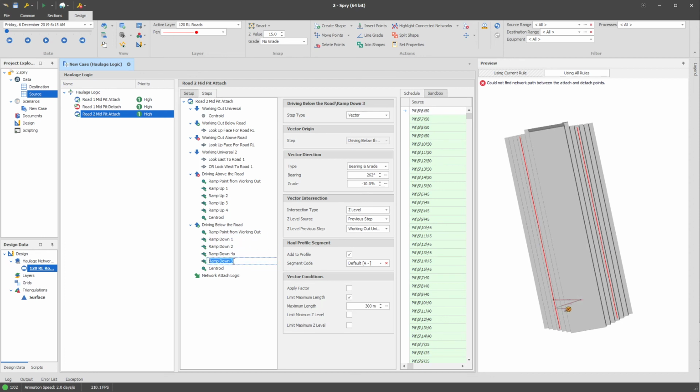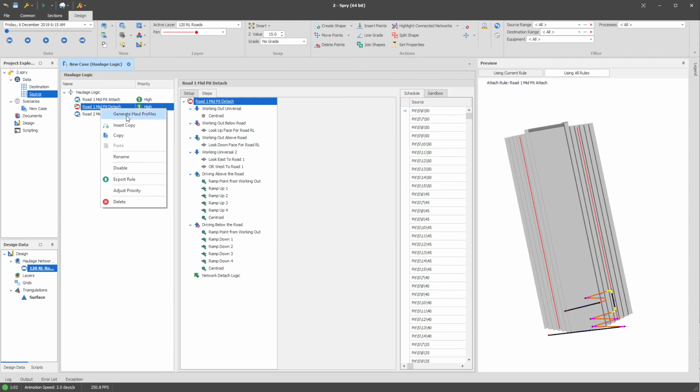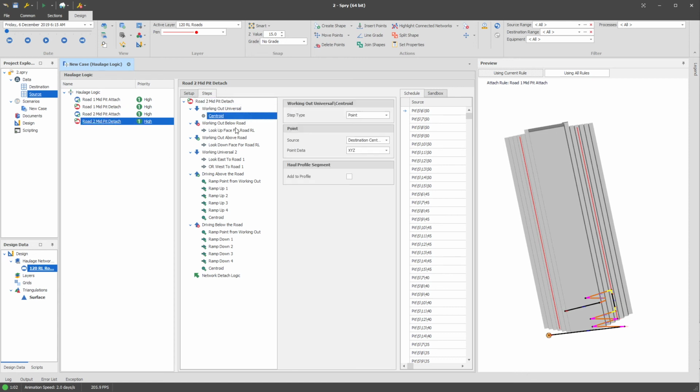As I said, once you understand this system, the power of it, you can start turning things around really quickly. So that's it. That's the extent of what needed to be done for the mid-pit to attach road. I'm going to take the dump road on the other side. I'm going to insert copy, go road 2, mid-pit detach, and go through the same process.